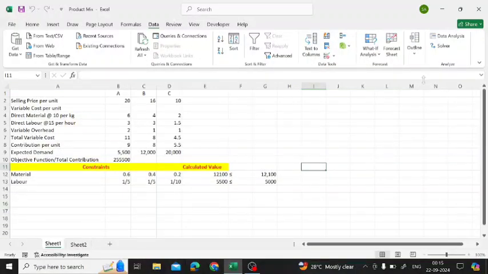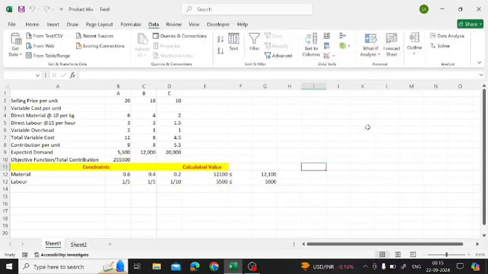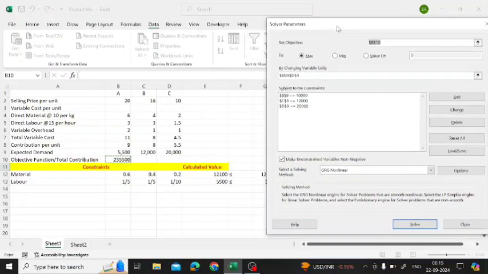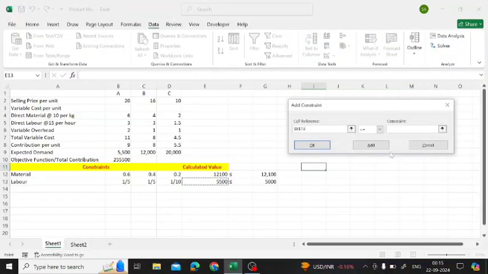Now for part B, again go to Solver. The maximize function remains the same, and the changing variables remain the same, the quantity of A, B and C. Only this constraint will be changed. Now instead of raw material, your limiting factor is labor. So I'm taking this as labor hour is 5,000.